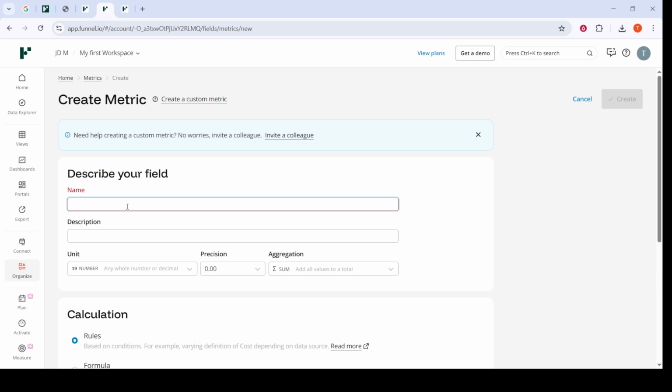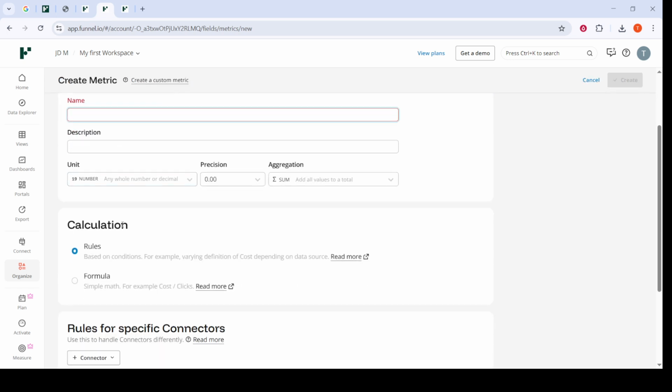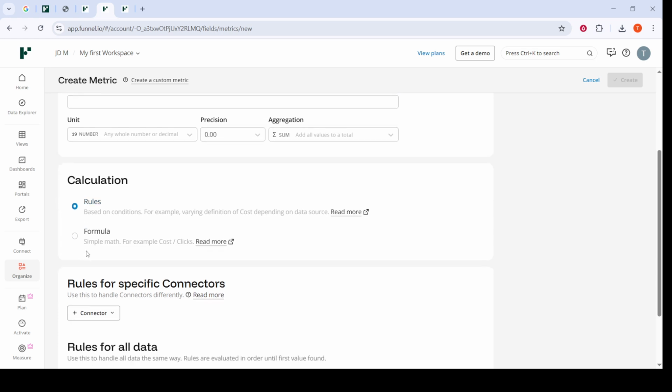For those who decide to build from scratch, you're going to get the chance to either assemble a custom formula or define your metric based on existing fields. This part is all about creativity and precision. Think about the data insights you want to achieve and what calculations you need to do. You can use existing fields to guide your custom metric creation.